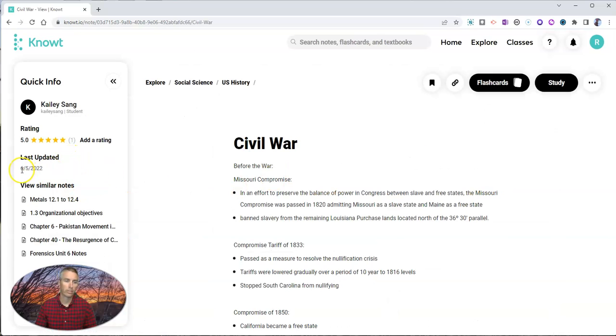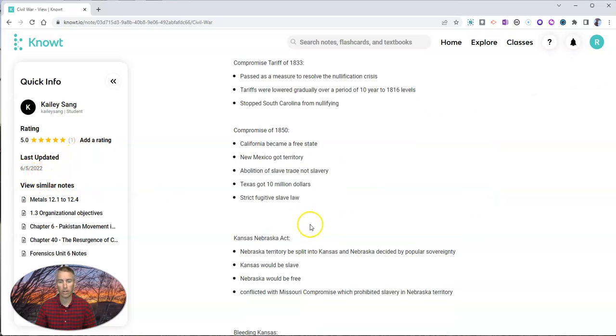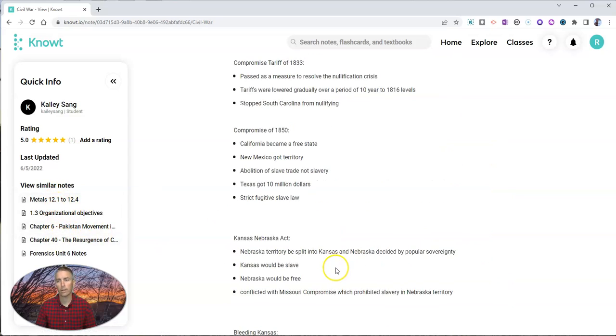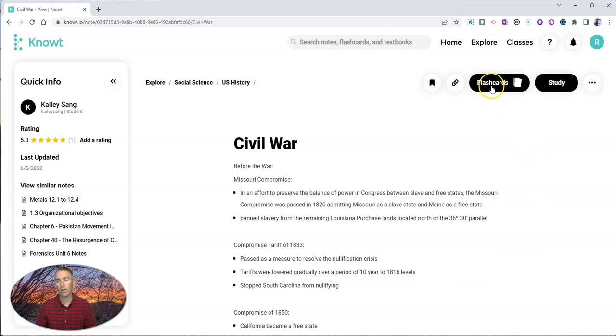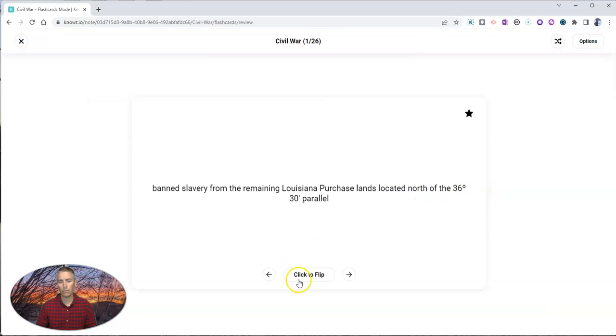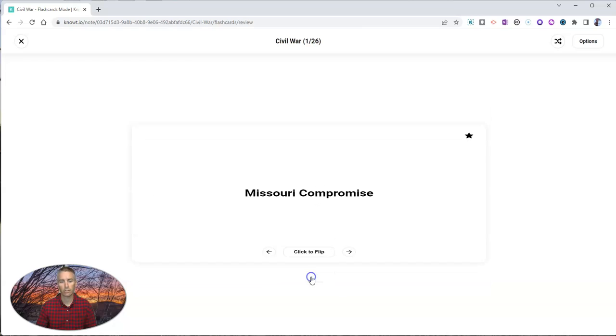And I'll see that this is a set of notes that were uploaded to the site back in June of this year. I can scroll through those notes. You can see some similar notes over here. And now let's go ahead and click on flashcards, where you can preview these flashcards. You can also go over here to flashcard itself and flip through those flashcards.